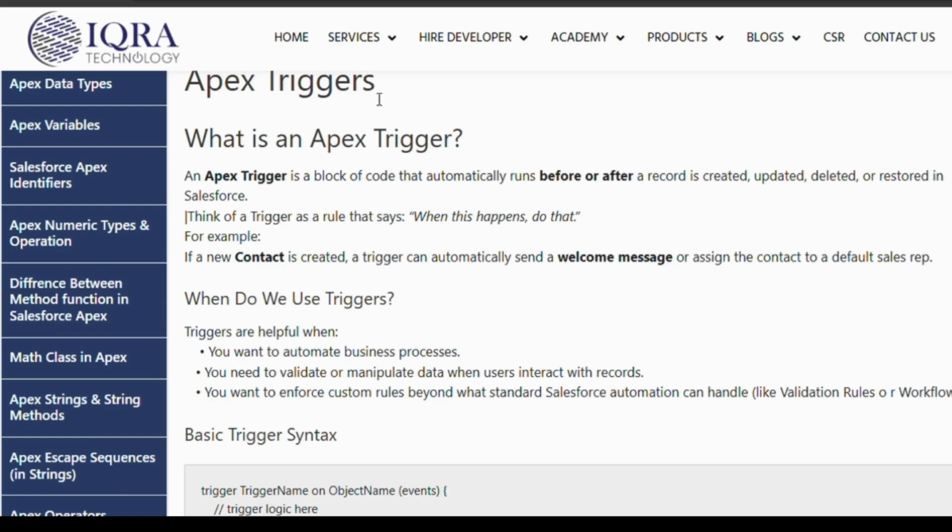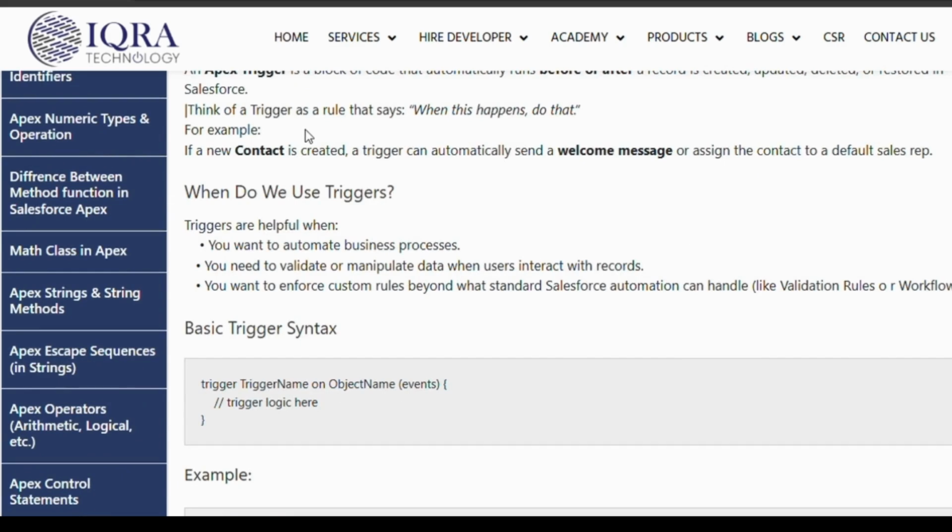Let's discuss Apex triggers. An Apex trigger is a block of code that automatically runs before or after a record is created, updated, deleted, or restored in Salesforce. Think of a trigger as a rule that says, when this happens, do that. For example, if a new account is created, a trigger can automatically send a welcome message or assign the contact to a default sales rep.